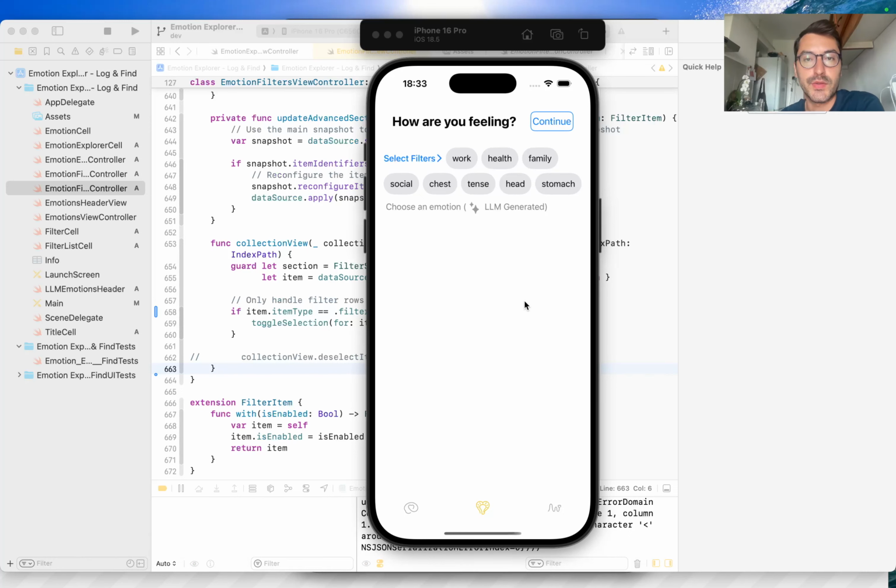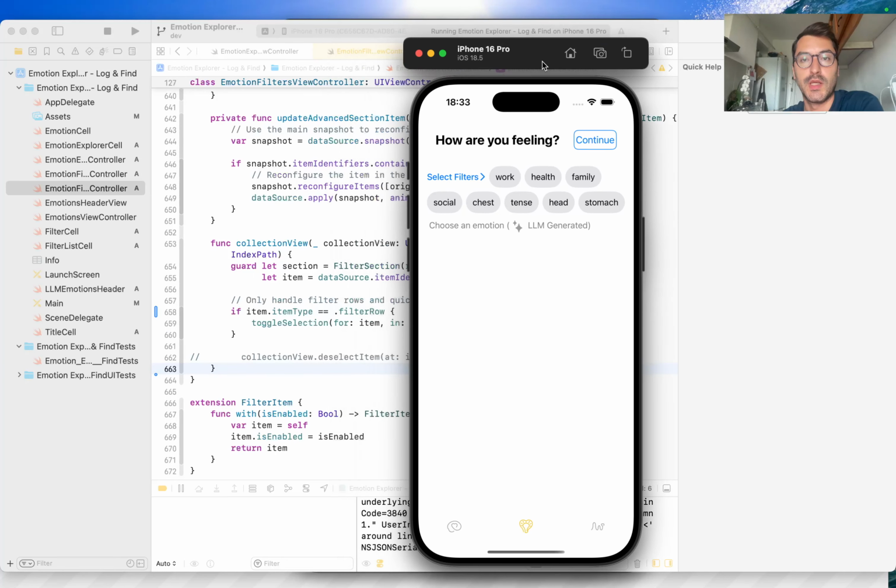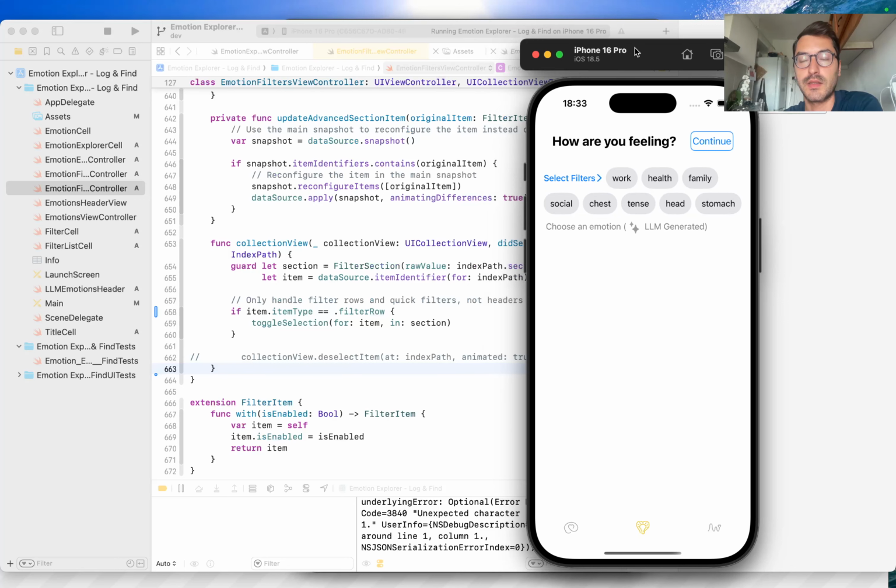Hi again. So, yeah, so I left off here. The emotions aren't actually loading, they need to be loading here in the screen. Let me start with the header, because I need to take care of that.